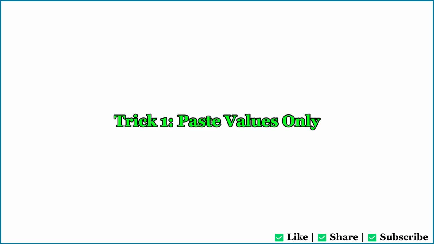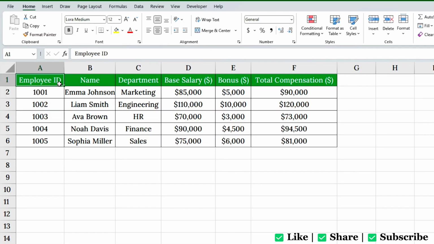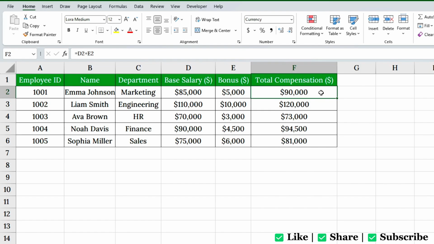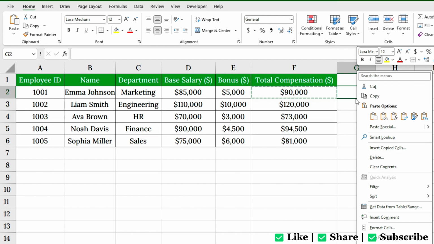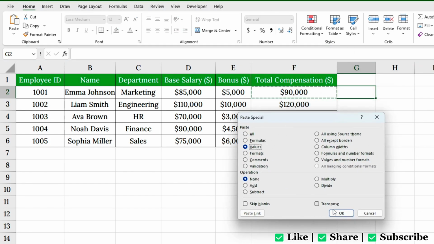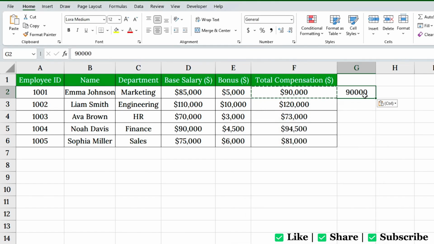Trick 1. Paste values only. Formulas are the backbone of Excel, but sometimes you just want the result, not the formula. Say cell F2 shows 90,000 from a calculation. If you copy and paste it normally, the formula follows. To keep only the number, first copy F2. Then right-click on cell G2, where I want to paste it. Go to Paste Special. Select Values. And click OK. Now G2 holds just the static number, clean and formula-free.